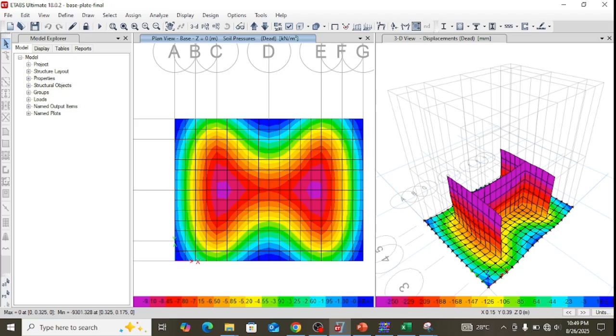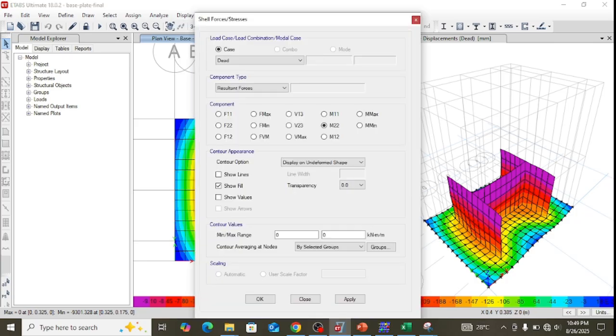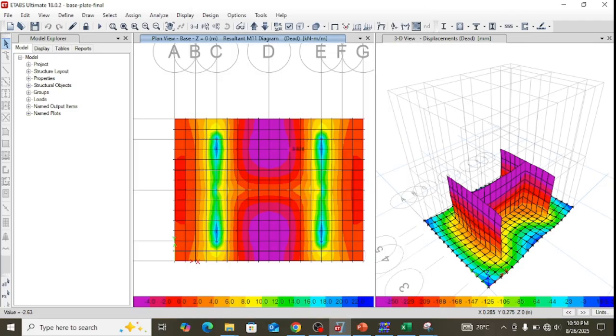And lastly, I want to show you the variation of the moments across the base plate. That means I am talking about the M11 and M22 diagrams for the shell element. So let me display this force element, and you can see that there is an option called shell stress forces, and here we'll select the M11 parameter, apply. So this is the distribution of the M11 parameter. Obviously a detailed account of this distribution will be provided in the subsequent presentation.